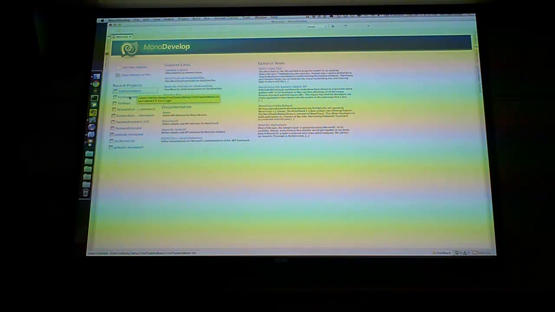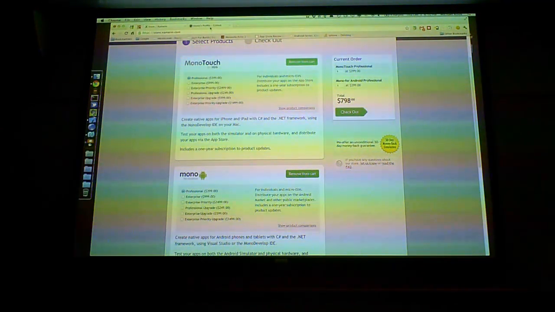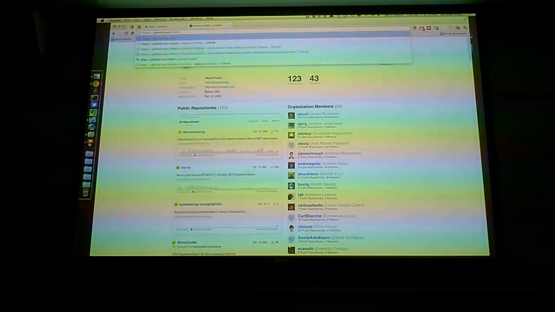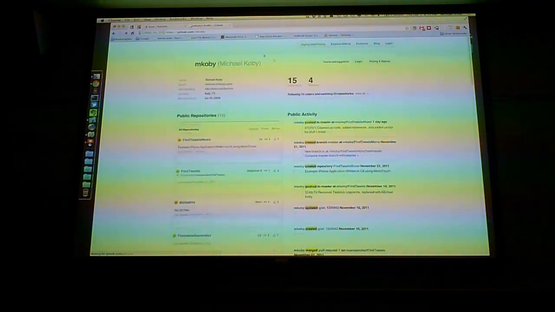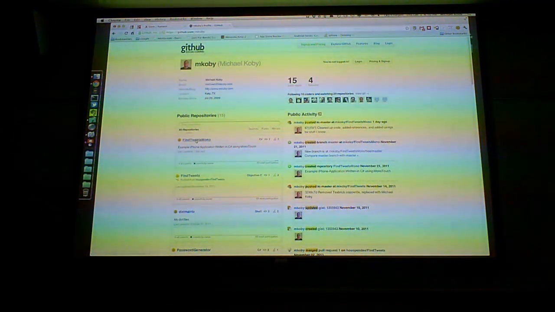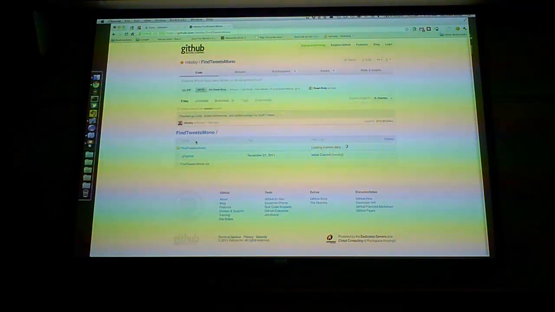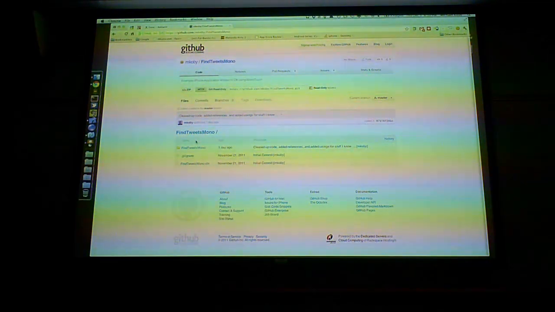So I've got a shell of a program that we will be using. You go to github/mkoby/find tweets mono, just like that. You can go ahead and pull the source code if you wish to follow along. It's not required that you follow along, but if that's the kind of thing you enjoy doing, by all means, feel free.